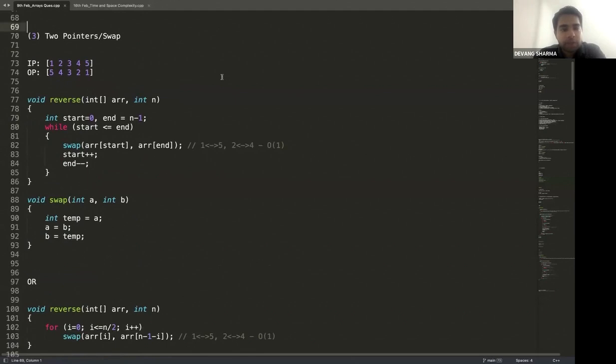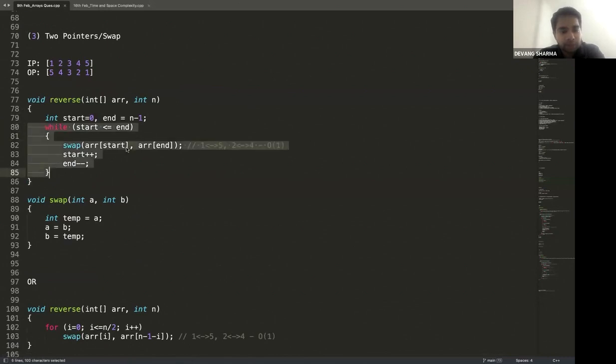Then we talk about two pointers and swap. What we can do is use two pointers and swap the values. So I can keep start equal to 0 and end equal to n minus 1, while start is less than or equal to end, I can swap the values. Now swap exists as an inbuilt function in C++. In Java and other languages, it does not exist. So what you can do is write 3 lines of code which will cover the swap function.